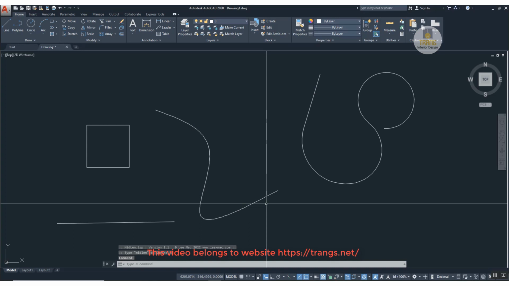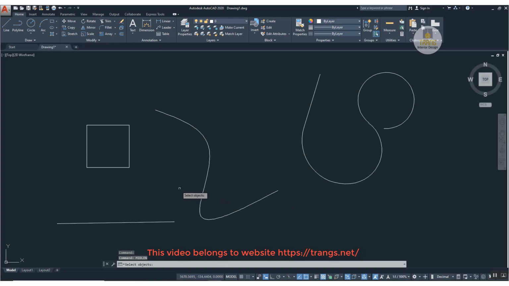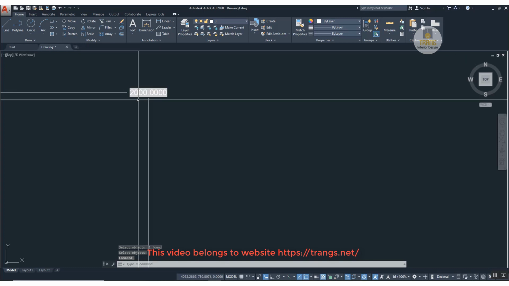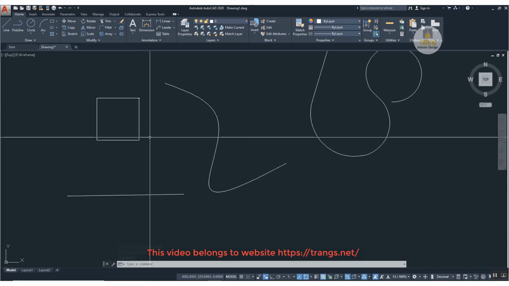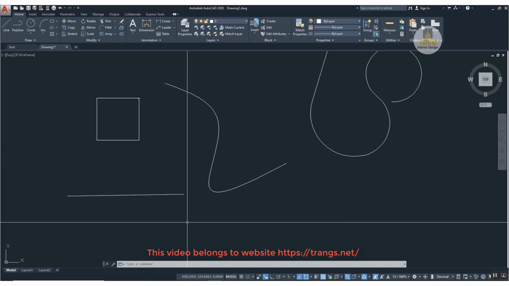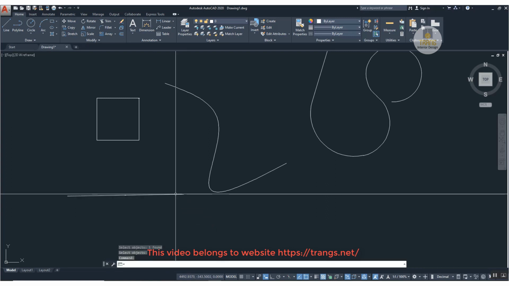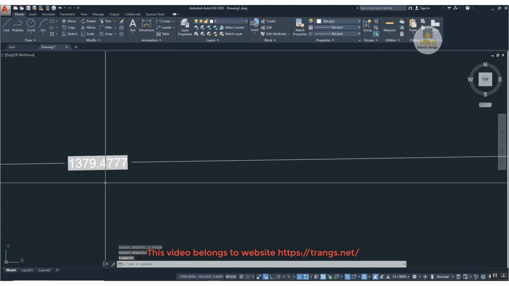To use it, you need to type the name of this routine, and then choose the objects that we want to calculate. Press Enter, and then we will have the results here. Now we can try with another one. Just press Enter to repeat our action. Here is the result.